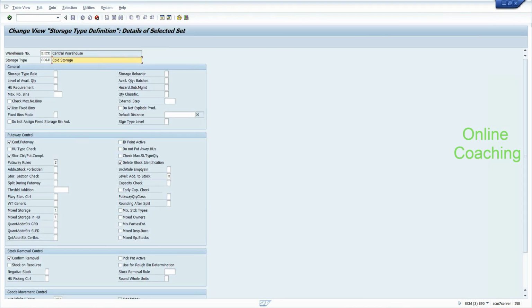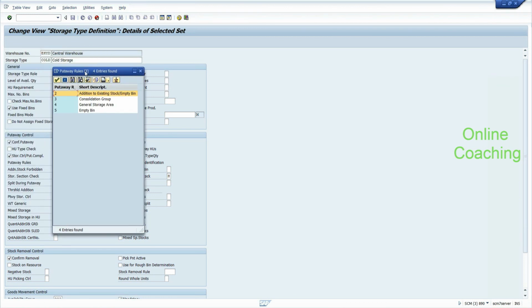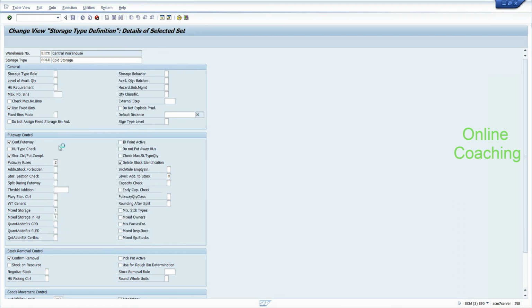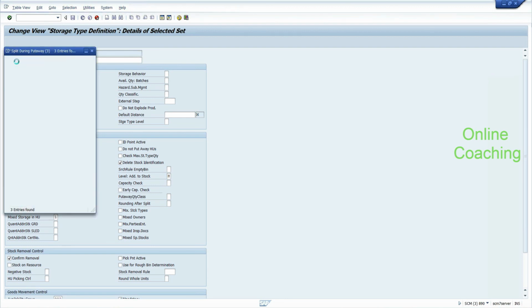So I define this, and then you can maintain these things. If you want to make sure the confirmation of the putaway is done, you have to put this, and once the final putaway is completed, then you can check this particular thing. And you can define whatever type of putaway rules you want, like addition to the existing group, or only the same consolidation group, or next empty bin, those kinds of putaway rules you can configure. As well as the stock removal, and whether split during the putaway is allowed or not.